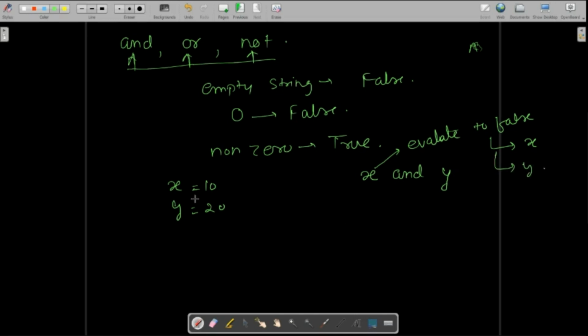In this case, if x equal to 10, y equal to 20, now I am saying c equal to x and y. Now c will be checked like that: x value is 10 and y value is 20. Now evaluate the x value. Is x value false? False in this case only when x value is 0 or maybe the empty string. So x is a non-zero value. It is true. So c will be equal to 20. In case of AND, if x evaluates to false, then it will return x. Otherwise, it will return y.